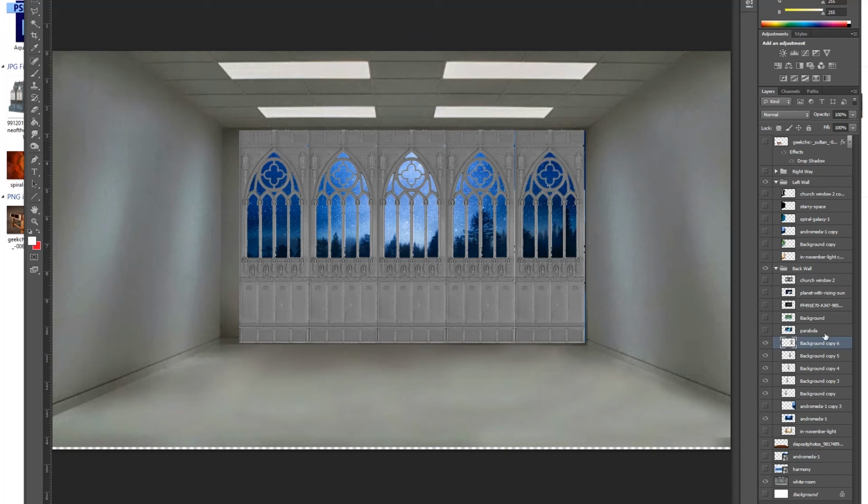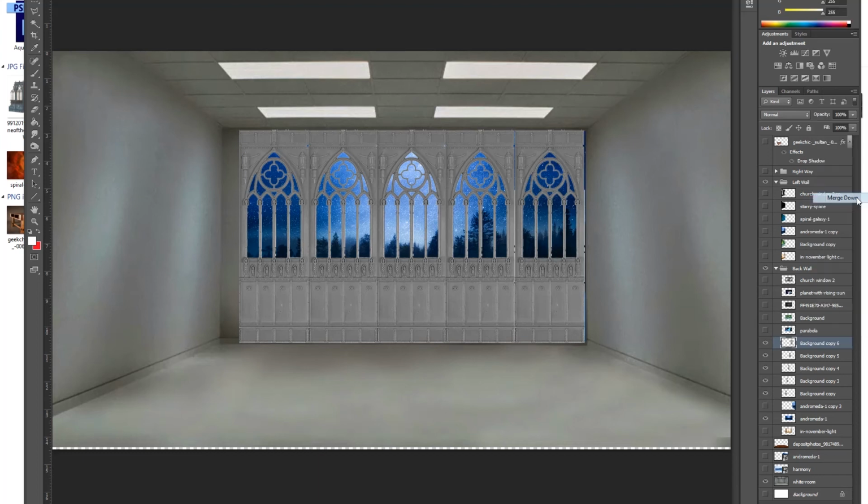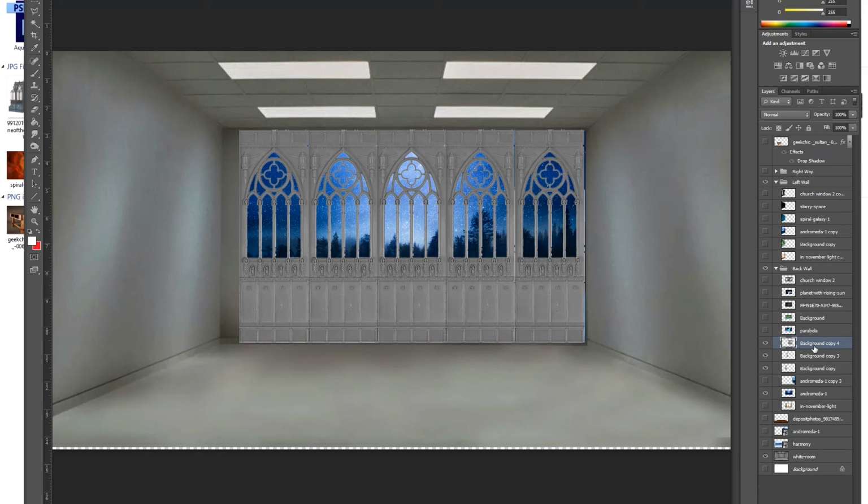Now what's really cool is you can take all of these images and you can merge them down. So what we're going to do is we're going to go here and we're going to merge down. There, of course, is a hotkey for it. Merge down, merge down, merge down. And now we're going to copy this whole file.